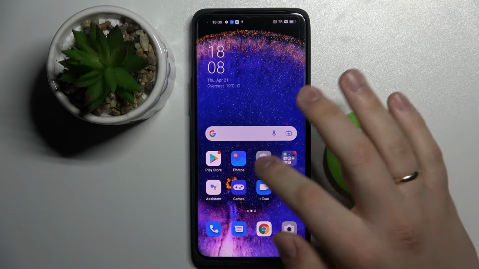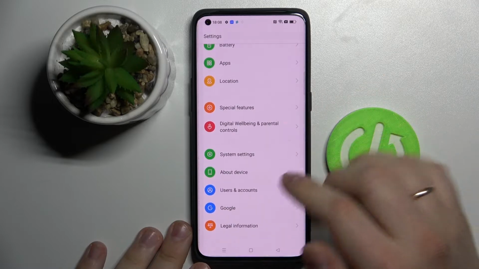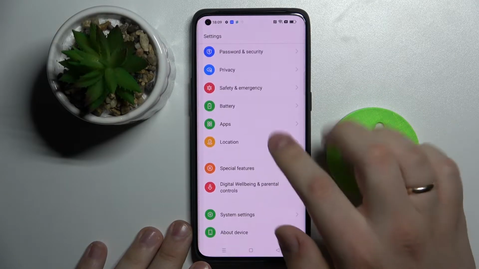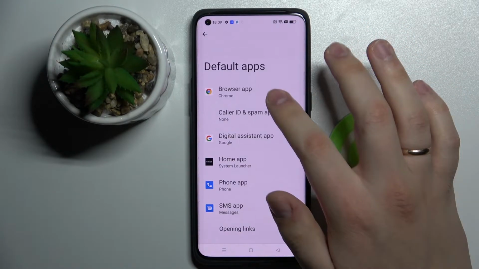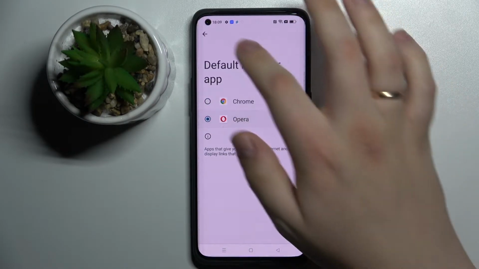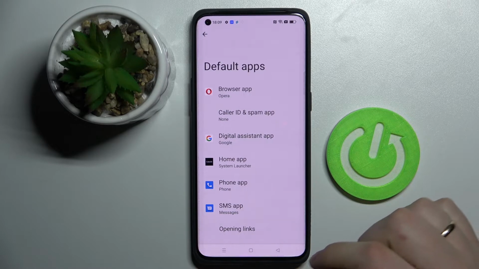So first of all, you gotta open up the settings. Here scroll down until you stumble upon apps category. At the apps menu, go for the default apps, and at the browser app just select Opera, and from now on the default browser on your device will be the Opera application.